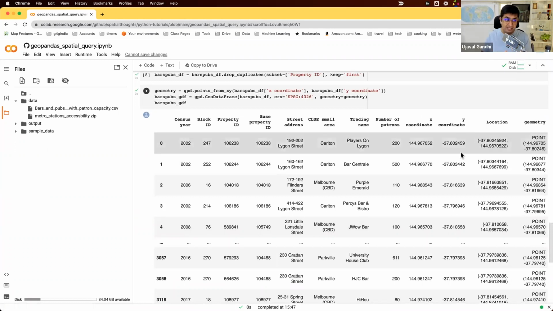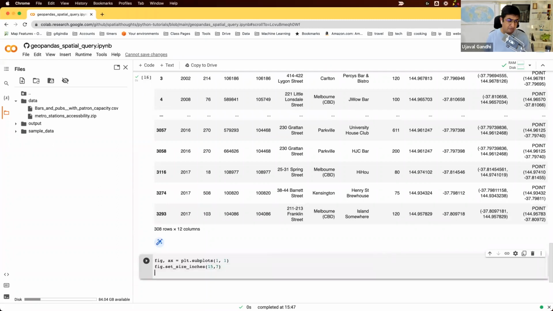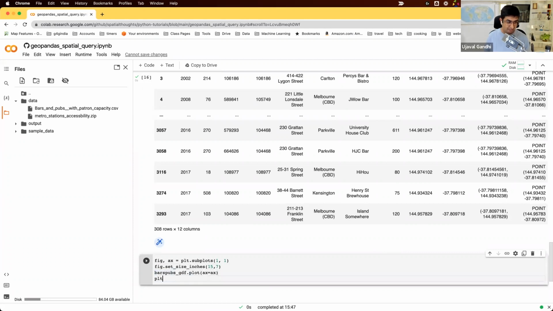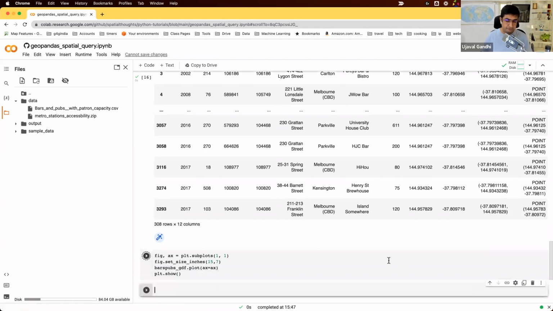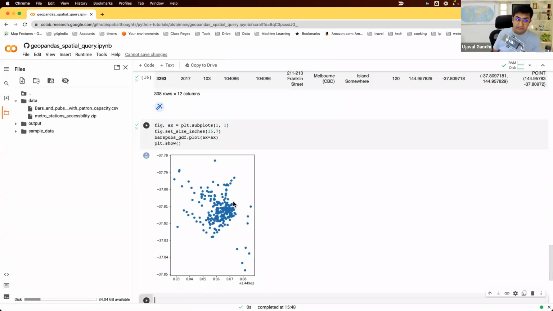Okay, so let's visualize this. To visualize this, I prefer a certain template. We're going to use matplotlib. So we'll first create a figure, set its size, and now we have the axis where we can plot this data frame. We'll take the bars pubs GDF, plot it on this axis, and call plot.show. Okay, so these are the different bars and pubs that are present in the city of Melbourne.